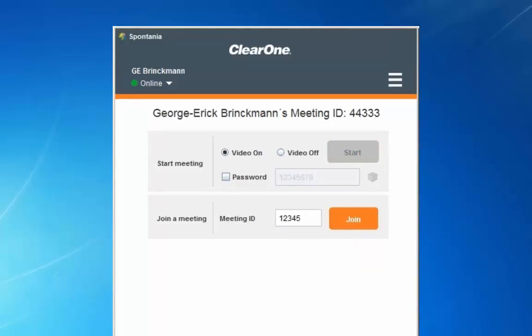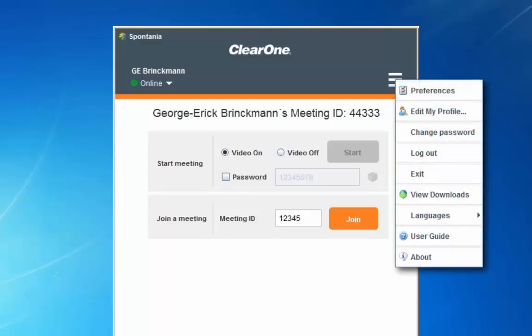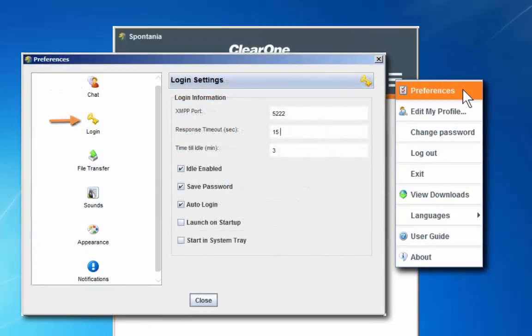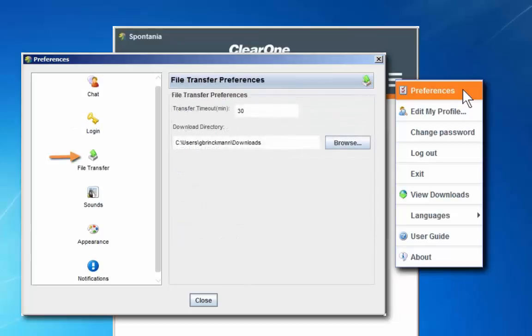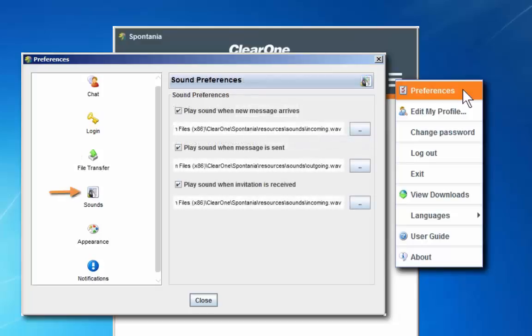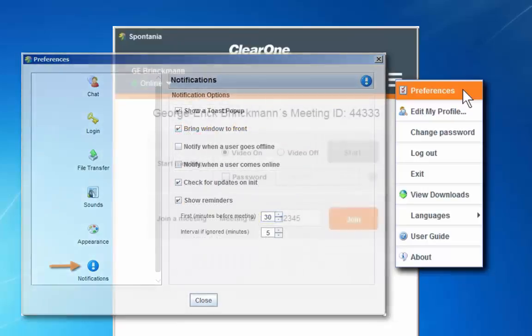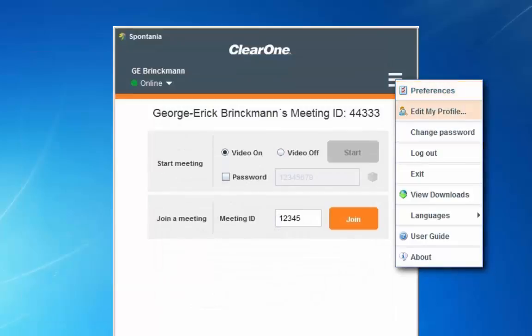Clicking on the menu icon in the upper right-hand corner will bring up this panel. Clicking on Preferences will bring up a list of settings. Here you can do such things as disable chat history, set Spontania to automatically launch when your computer boots up, select your download directory, configure your sound preferences, customize appearance, and set notifications. From this panel, you can also edit your profile, change your login password, log out, or exit this program.